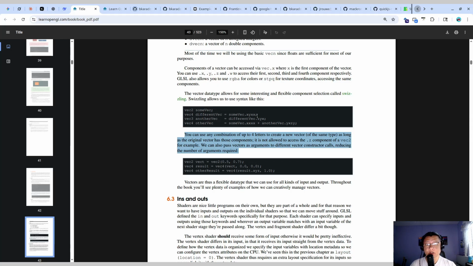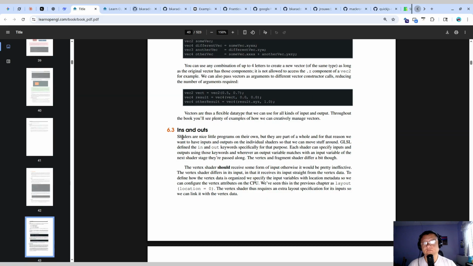You can use any combination of up to 4 letters to create a new vector of the same type as long as the original vector has those components. It is not allowed to access the .z component of a vec2, for example. We can also pass vectors as arguments to different vector constructor calls, reducing the number of arguments required. Vectors are thus a flexible data type that we can use for all kinds of input and output. Throughout the book, you'll see plenty of examples of how we can creatively manage vectors.